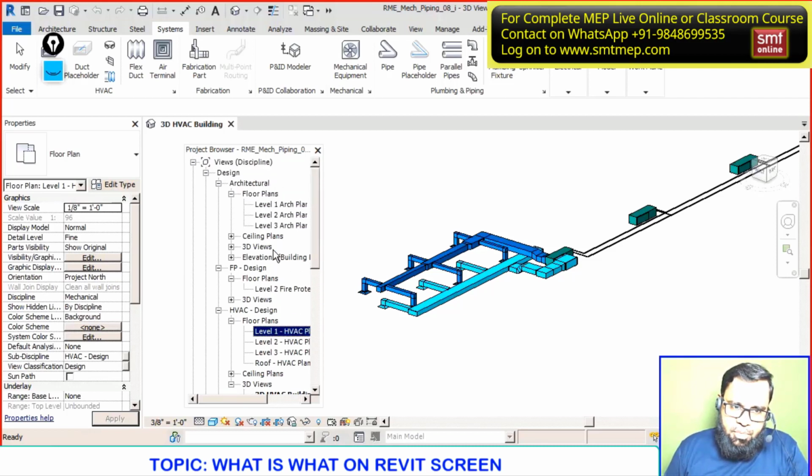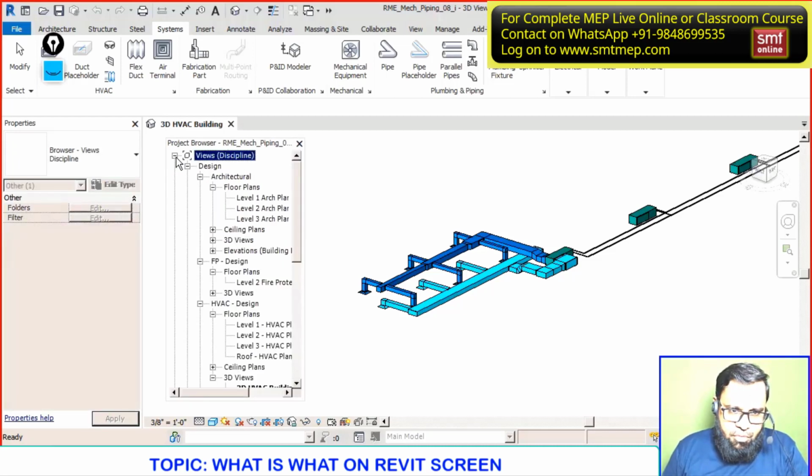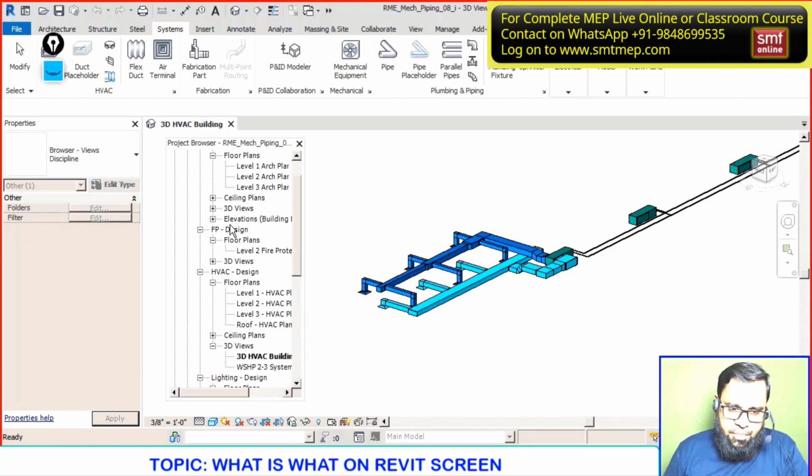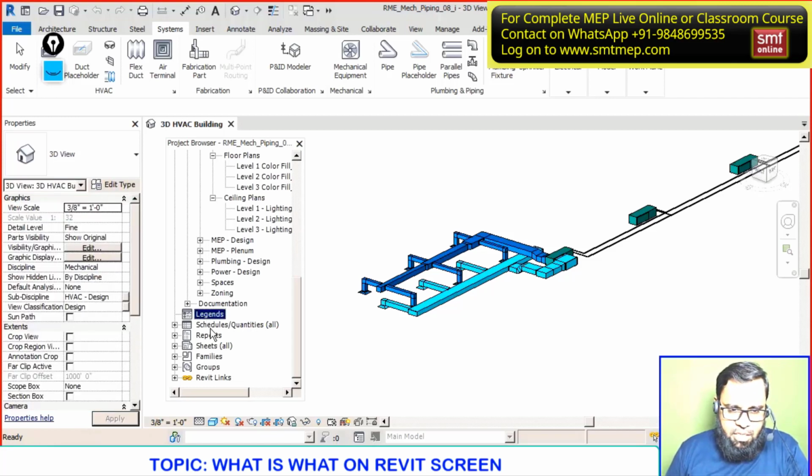So this project browser is very useful. We'll use it till the end for all the services. In the project browser, you'll find the views. In the views you'll find the floor plans, ceiling plans, 3D views, elevations, sections, etc. Then you'll find this documentation. Actually documentation we can create. This is after designing. For adding detailing we can create the new category. Documentation is not a default category, but if we talk about default categories, legends, you'll find all the legends. After creating, you will find them under this legend category.